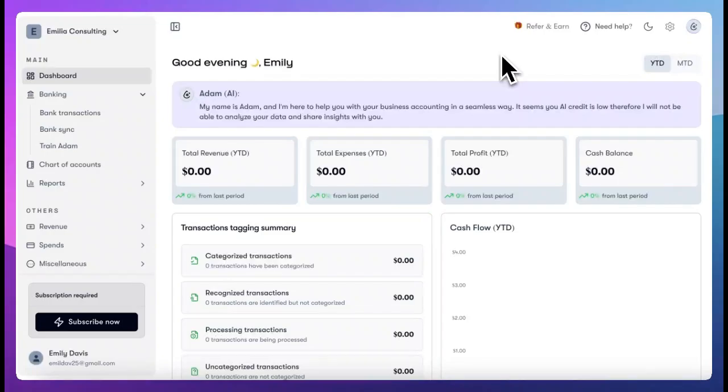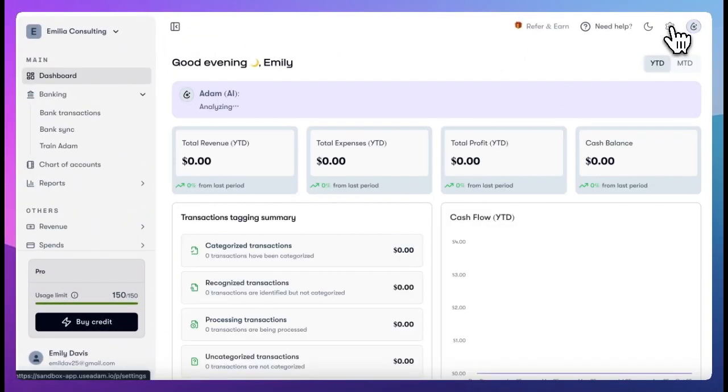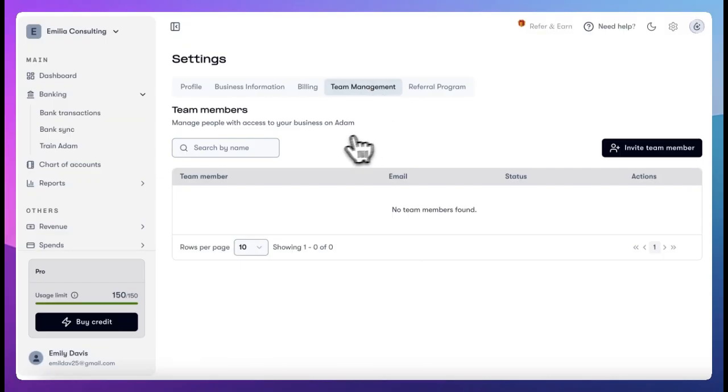Let's get started. When you're on the dashboard, if you haven't subscribed yet, click the Subscribe Now button. After subscribing, navigate to Settings and click on Team Management. This is where you can manage and add your team members. If you already have team members, their details will appear here. If you don't have any team members yet and want to invite one, click the Invite Team Member button.